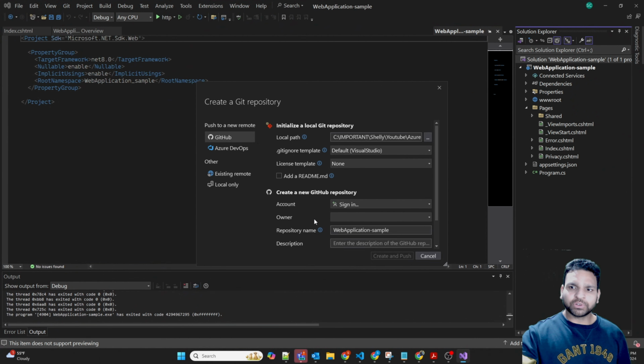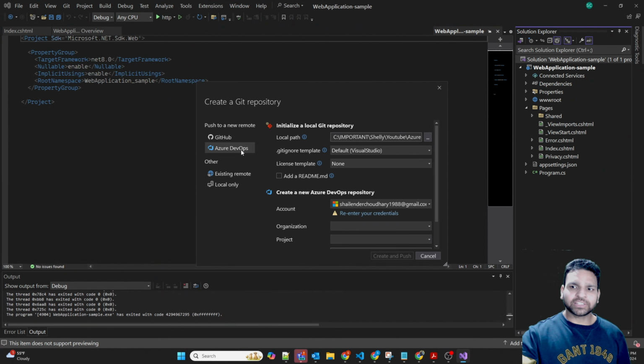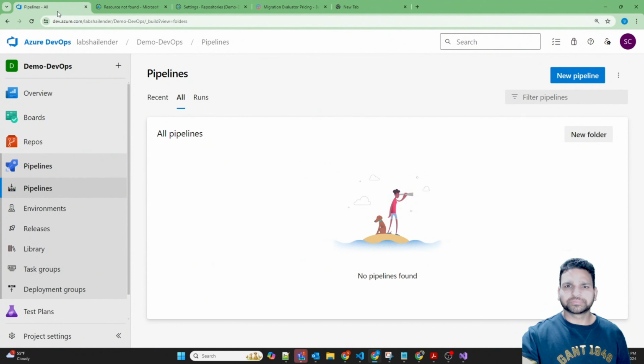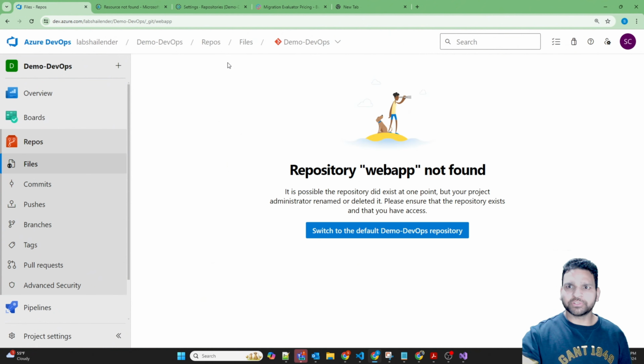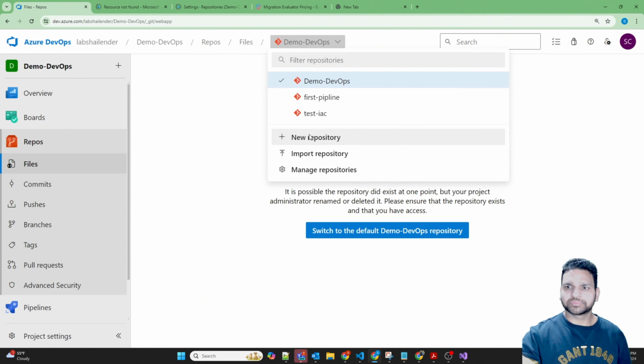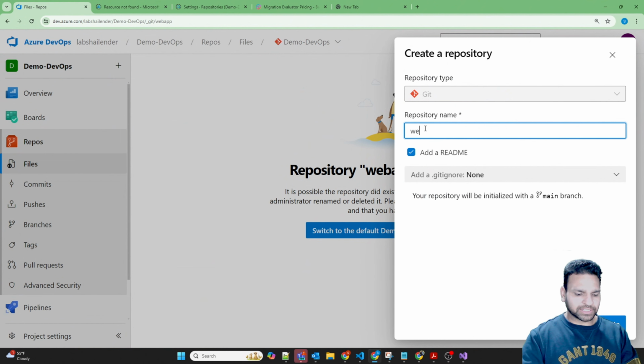In the case of GitHub, you have to sign up for GitHub. And in the case of Azure DevOps, you can sign in here using the credentials, and then automatically everything will show and you can create a repository from here. But instead of that, I want to make changes to an existing repository. And for that, let's first go to Azure DevOps. Go in the Repos, create a new repo. Let's name it web app and create.